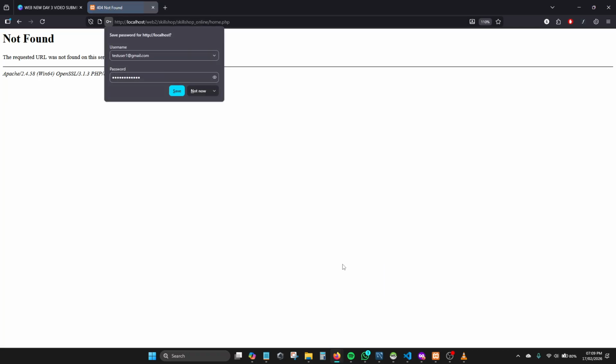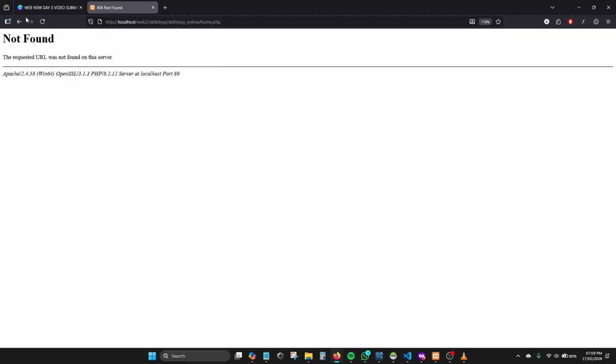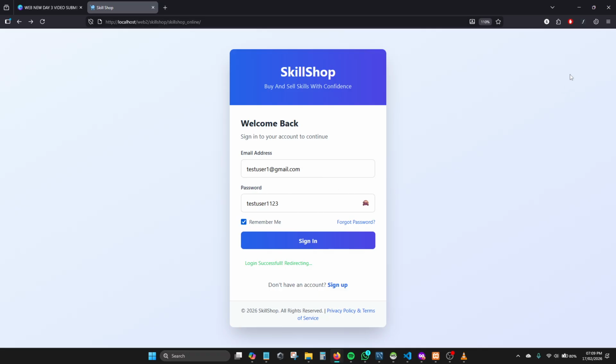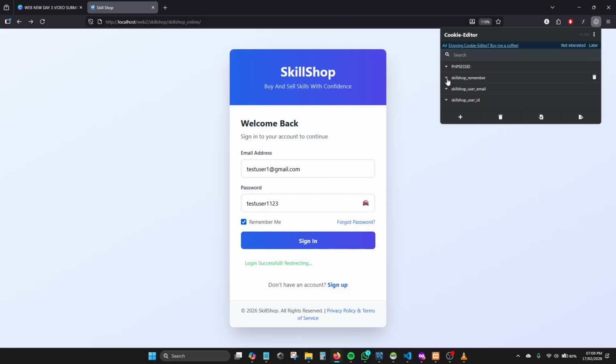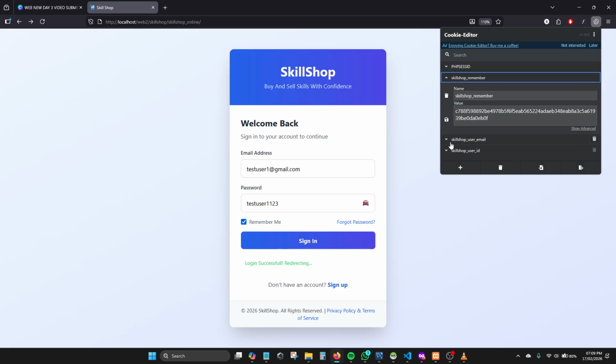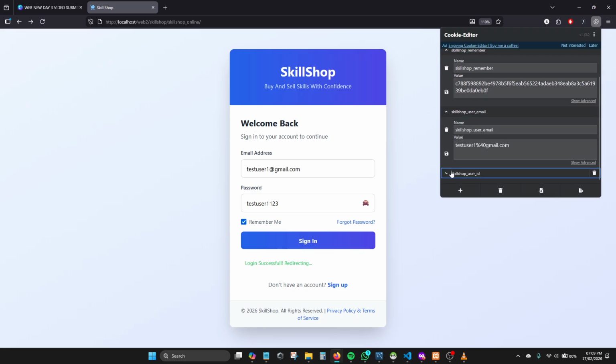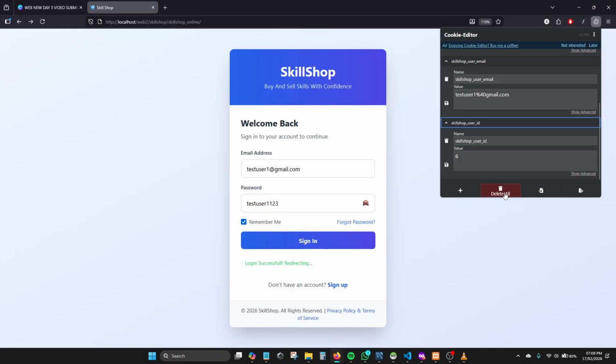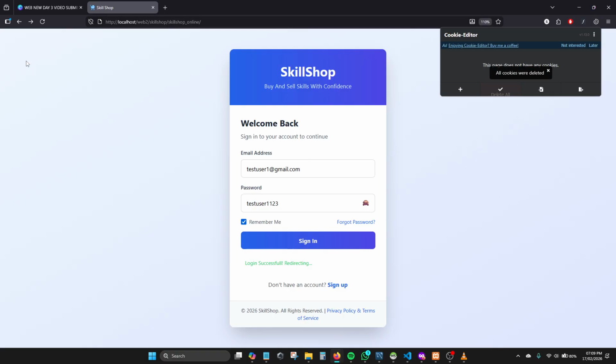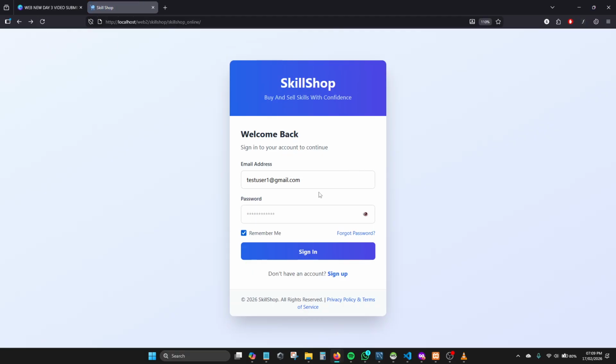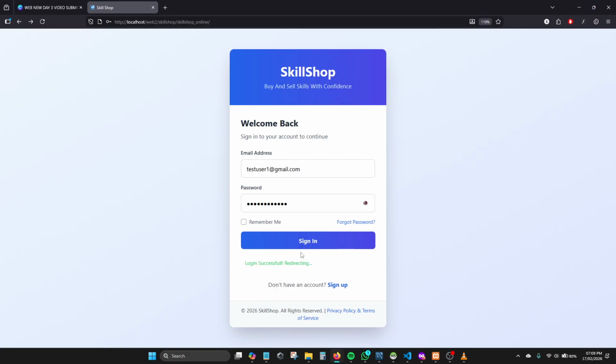Right, login successful, redirecting. We will not save the password here because we already have it saved in the cookie. When we go back, you can see it's still saved here, and that is because of this. As you can see, we have all this saved here. So we can actually delete all, give it a refresh, and log in again. Actually, this is just due to the browser saving it. And we will not click remember me, and we will sign in.